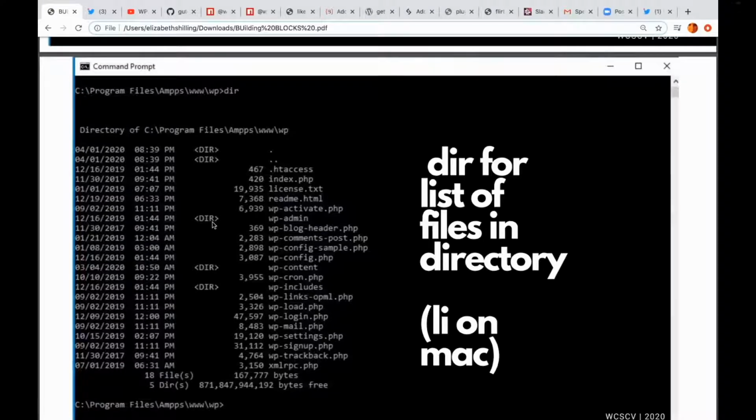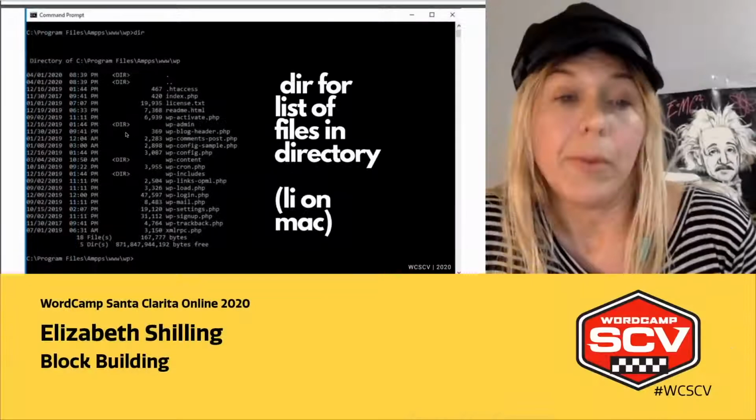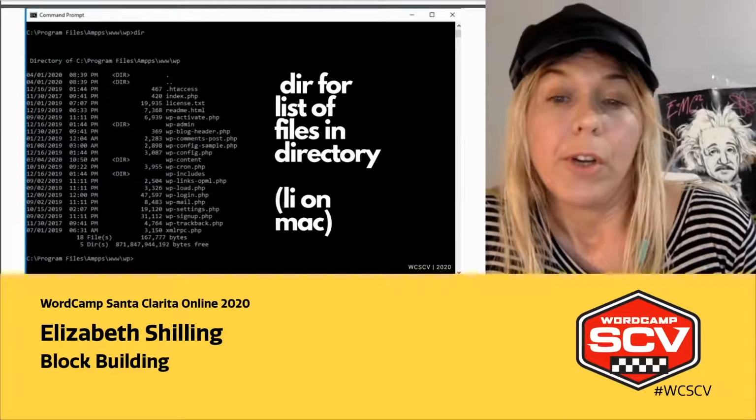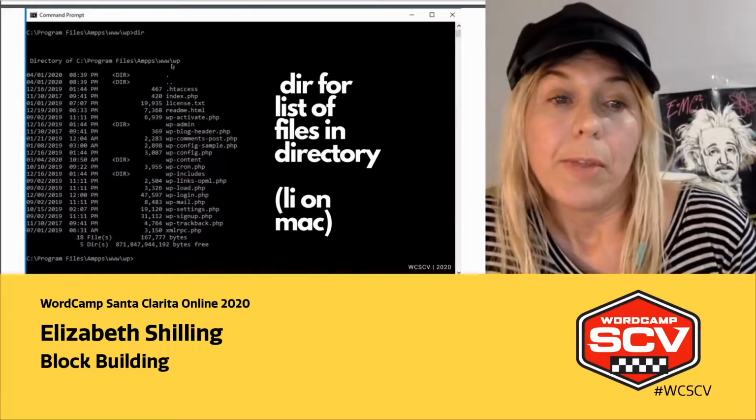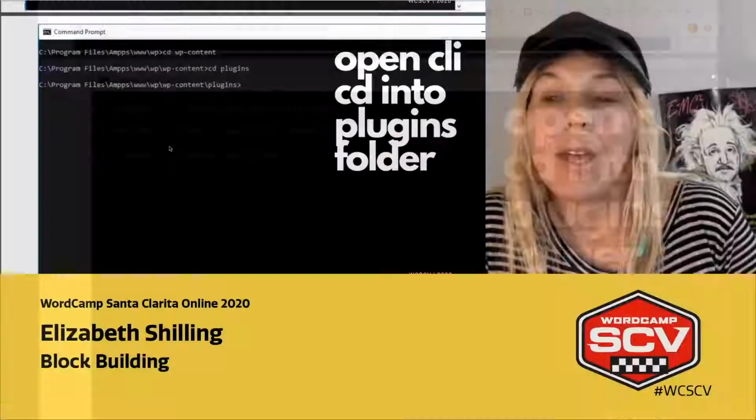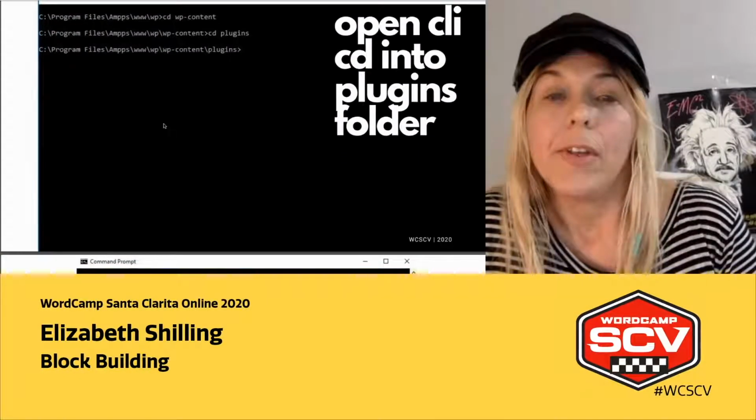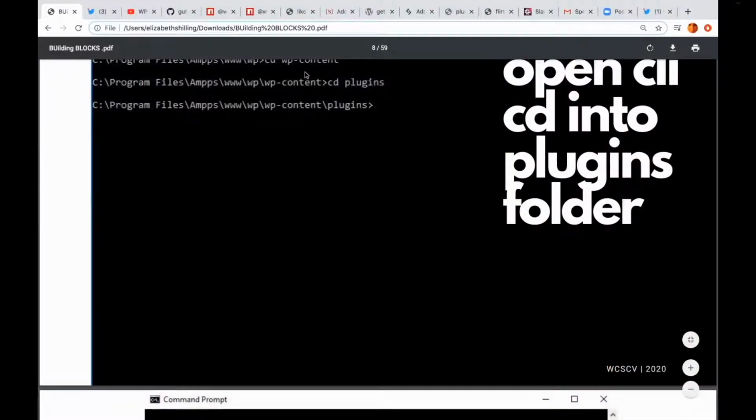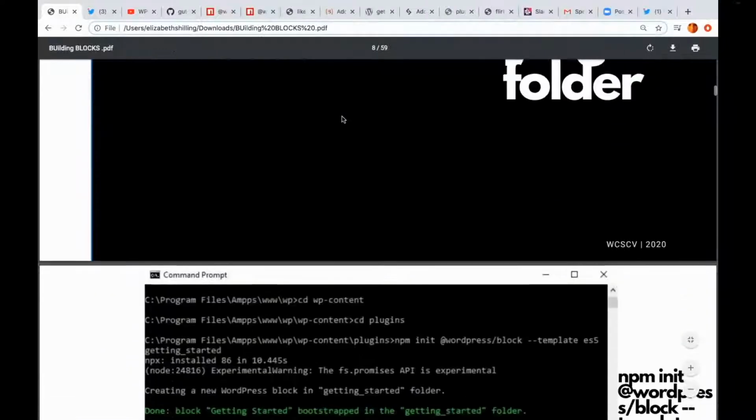Then I want to see what's there. In Windows, it's dir, on Mac, it's ls. So you just type that right here, and then you will get a listing of the folders and files that are in that directory. So I'm in the WP directory, so this should look familiar. And then next step, open the CLI in the plugins folder. I'll repeat a little: CD into the plugins folder. So this is just going down with CD into the plugins folder.